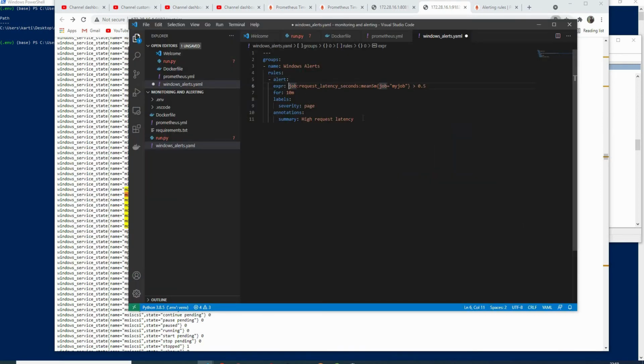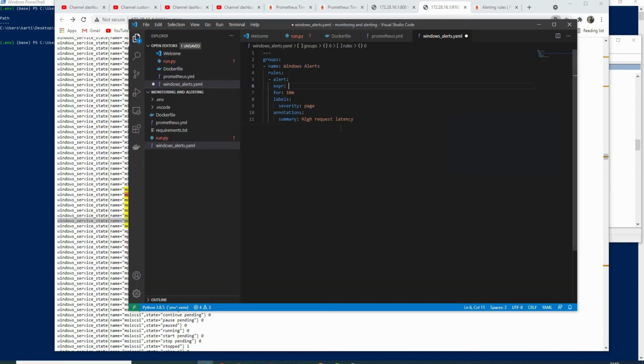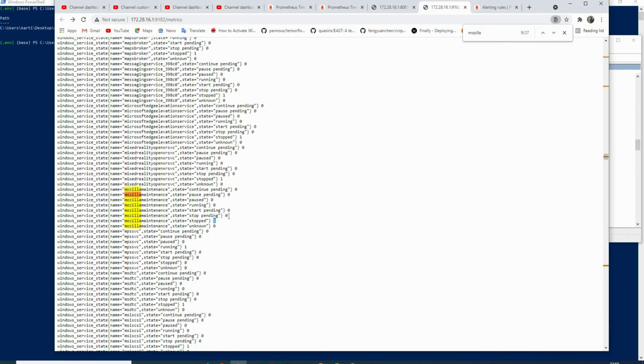Here in expr, we give that query. Let's remove this query and add exactly what it's written here. I'll just copy this. Just imagine there's an if: if this windows_service_state with parameters given as Mozilla Maintenance and the state is stopped returns 1, which it is returning, right?